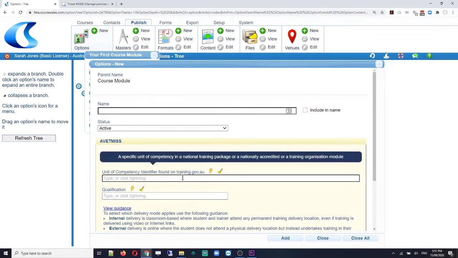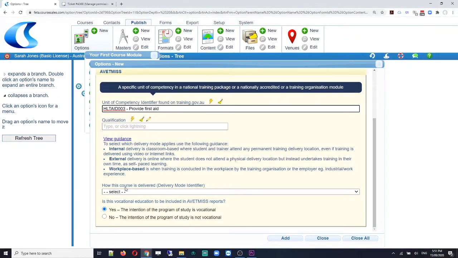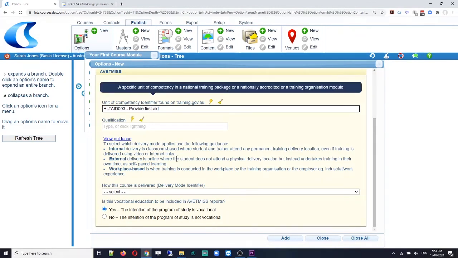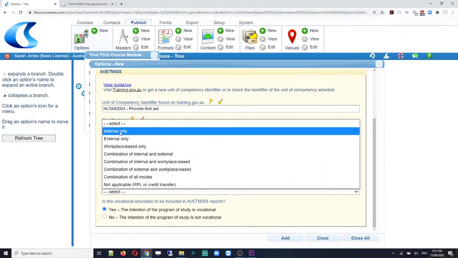And I know that for my first aid with a CPR, I want an HLTAID 003 qualification. There we go, provide first aid. So I'm going to select that. Now this has come from training.gov.au. It's not related to a qualification, so I'm going to leave that blank. And then further down here, I'm going to say how this course is delivered. You can see here we've got a bit of information to help guide us. This is going to be an internal delivery because it's classroom based. So I'm going to say internal only.